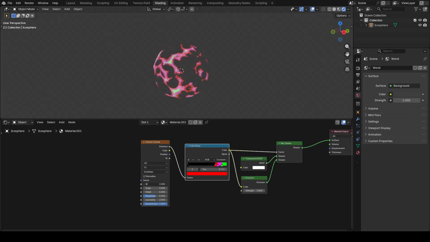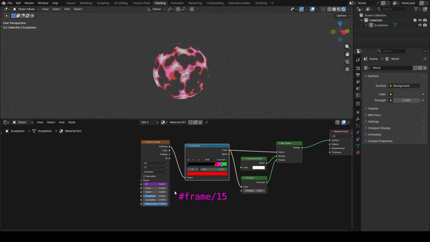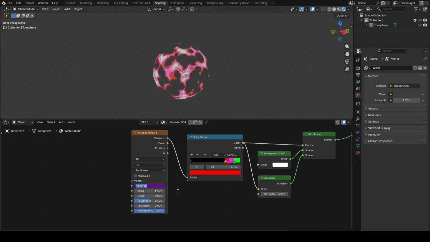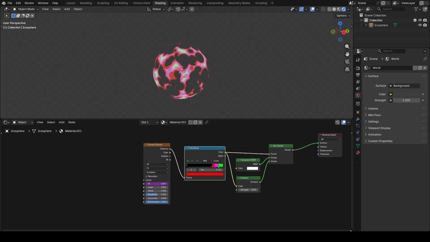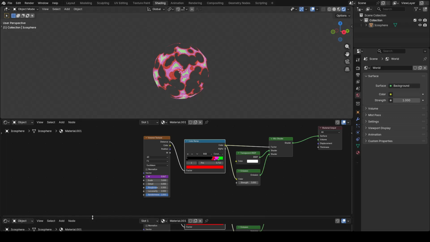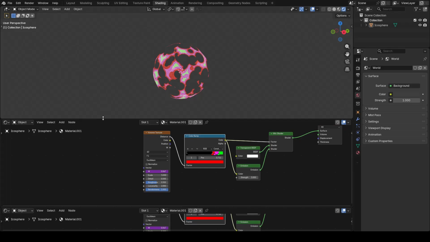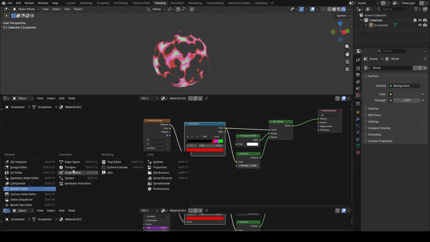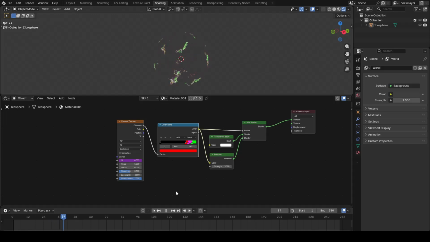If you change the value of W parameter, the noise will also change, or the pattern will also change. So here I will use a driver hash frame divided by 15. And let me bring out a new panel for timeline. And let me play the animation. So you can see the pattern of our sphere is continuously changing.